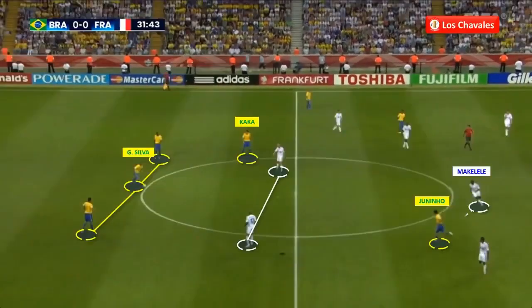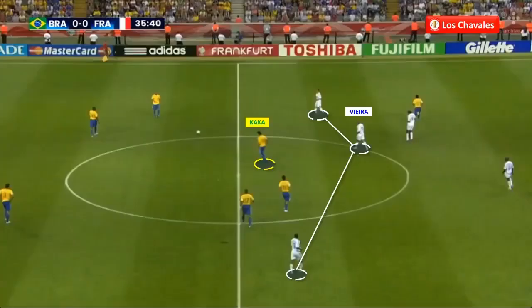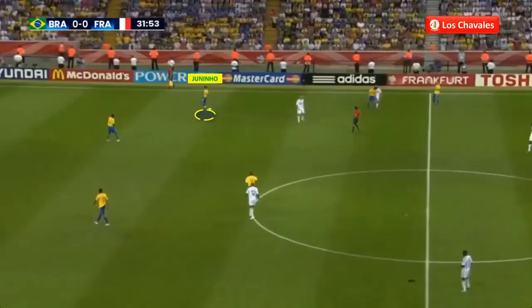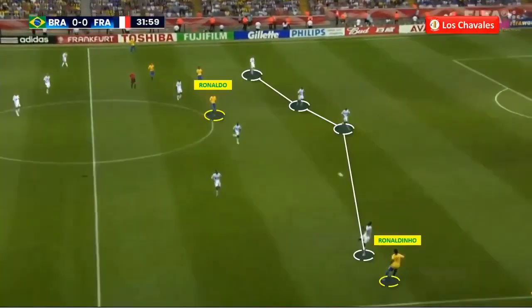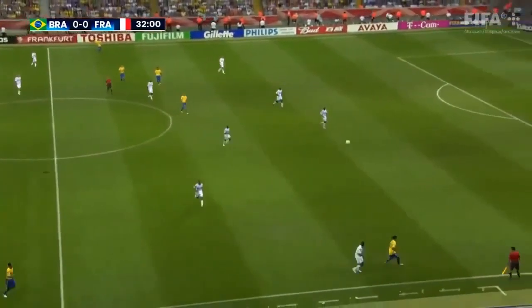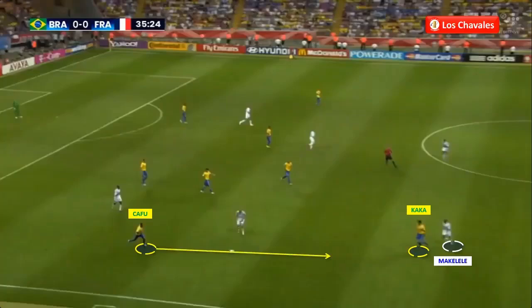As Kaká drops, Makelele changed to follow Juninho. Kaká attempted to receive in the half-pitch, but was closely monitored by Vieira. Juninho was forced deeper to help in build-up, reducing his attacking threat. Ronaldinho, playing in a free role, found himself too far from Ronaldo to create meaningful combinations. Kaká struggled to find space between the lines.